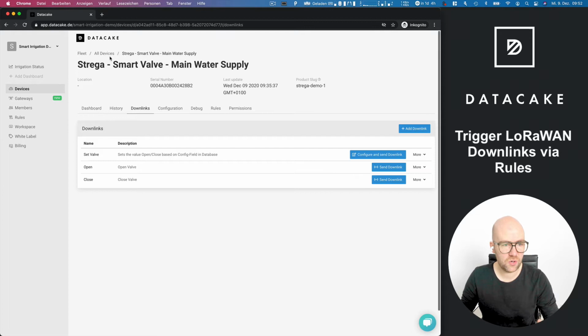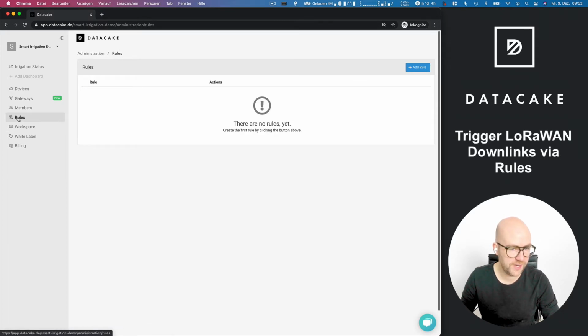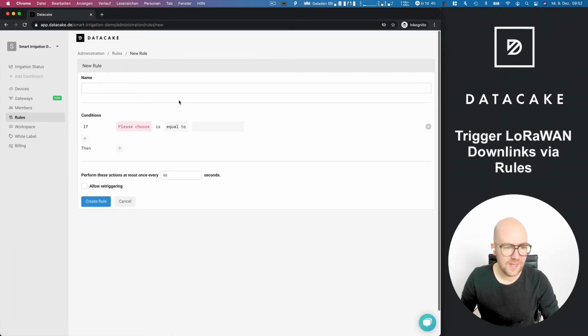And I'm now going to show you how we trigger that downlink if the soil moisture drops below 10%. So we go into the rule section, create a new rule. And first of all, we've got to define a condition. So in the condition, we select the device, which is the Teneo Soil Moisture Sensor. And in the field, we select the humidity.